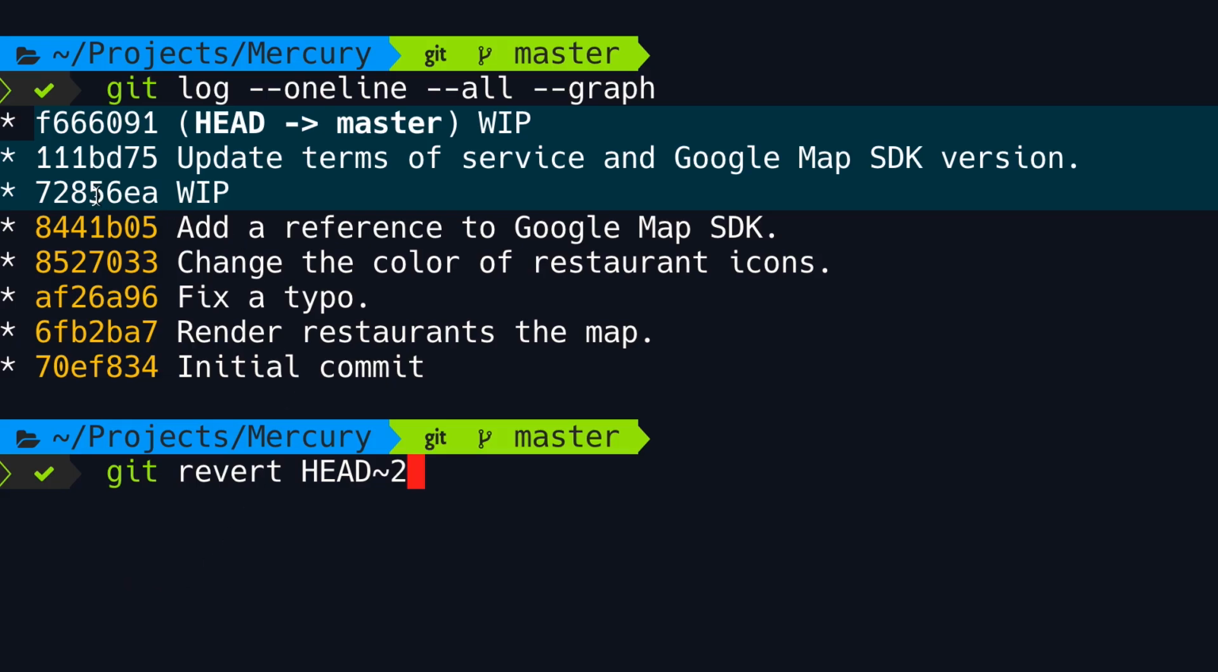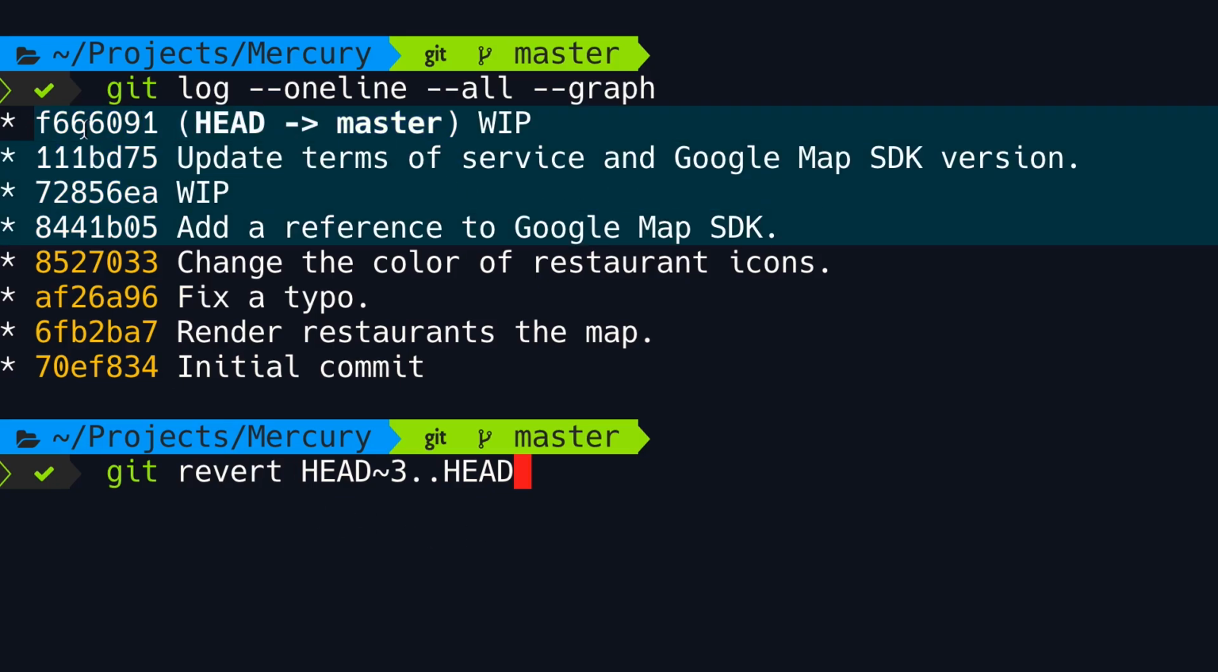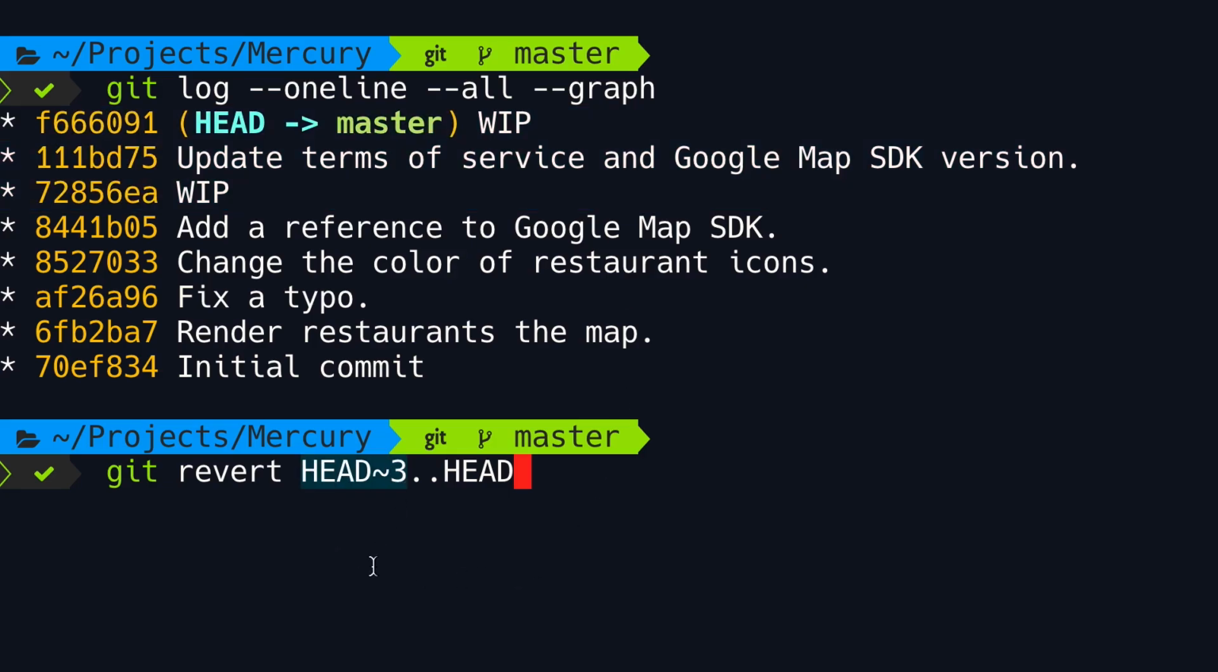First, we look at the parent of this commit. So that is this commit over here. So here we say revert head ~3 to head. Here's the tricky part. When we say head ~3 to head, we're referencing this range, but Git will actually revert the last 3 commits. So it's not going to include this commit over here, okay?